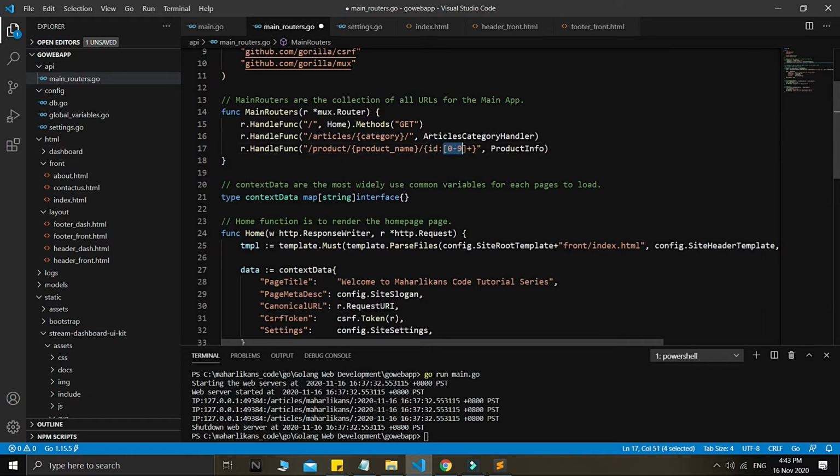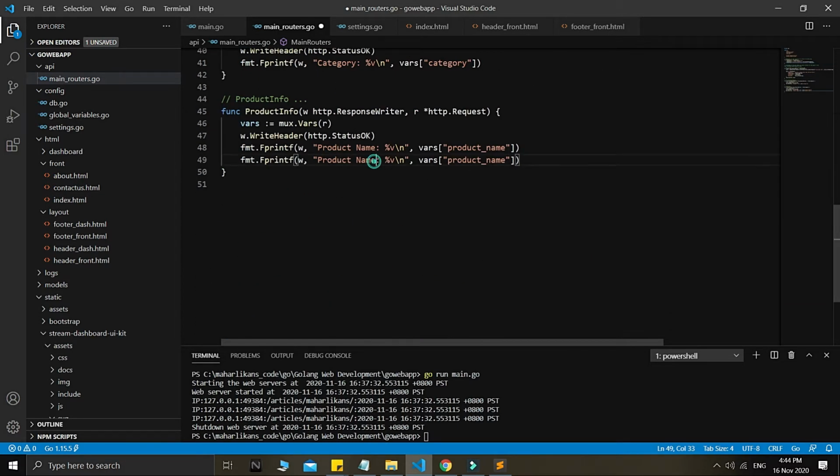But the pattern here, Gorilla is handling only positive numbers, as long as there is a plus symbol here. Normally in our dynamic value, for example, the ID is an auto number or auto increment. This is all positive numbers. Can we go to a negative value there? Okay, so we will capture this ID as well.